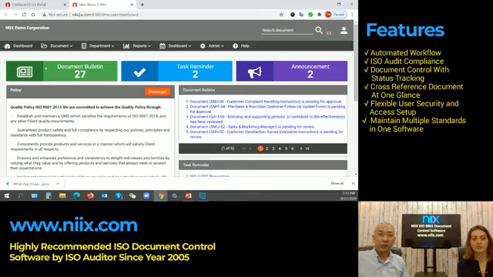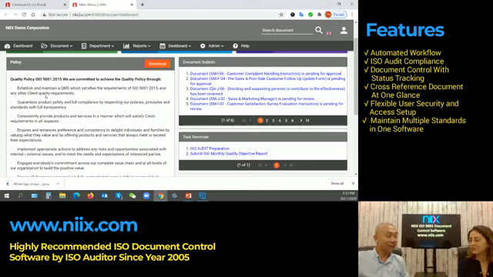So this is the main page of the NIIX ISO document management system. Here you can publish your quality policy. In the traditional way, normally you would have to print out the quality policy and hang it on the wall so that everybody can see it. And in the system here, when you log in to the main page, you can see what the quality policy is about. Here, the document bulletin shows, if I send a document for you to review, when you access the system, you can see very clearly which document you're supposed to review and so on.